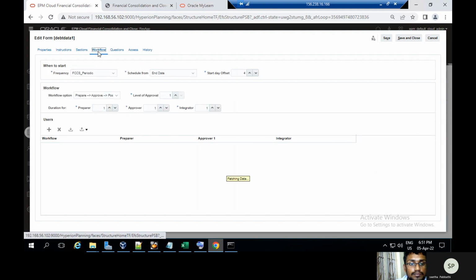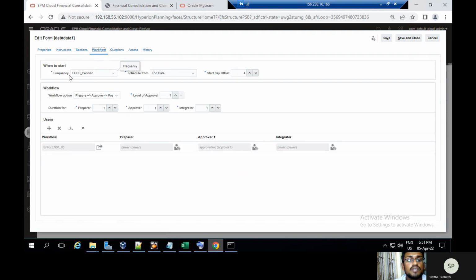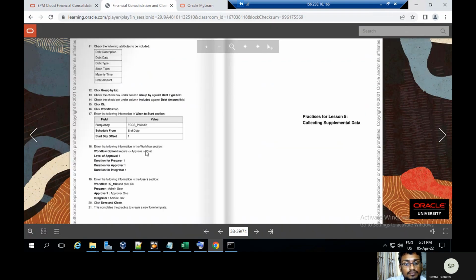Under workflow, this is the frequency. Which frequency do you want to see? If you want to see it as periodic or YTD or QTD, you can see it here. And which schedule do you want to see, either end date or close date. And start by offset means how many days before you want to start. After that, go to workflow options, you can select there.